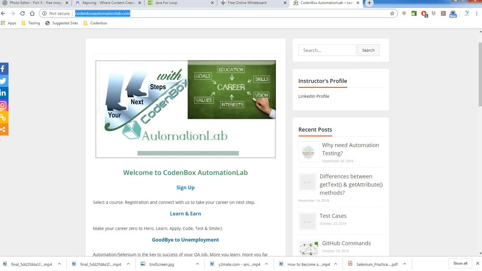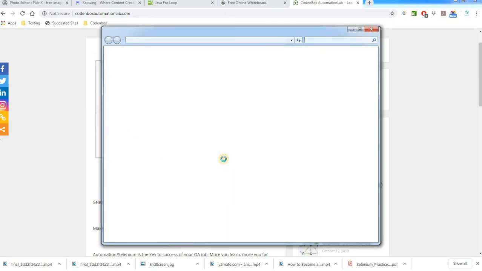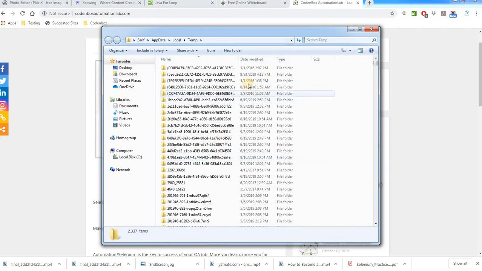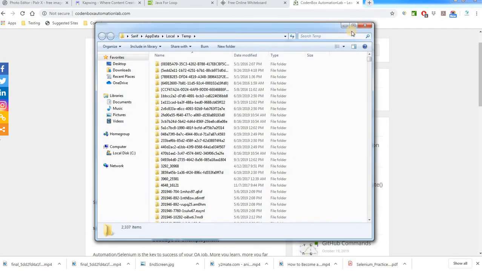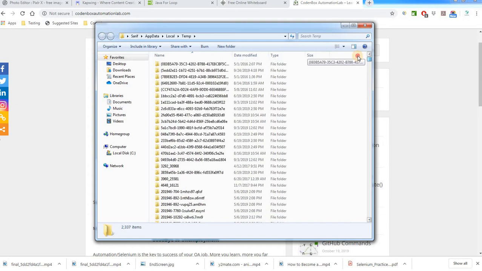I can show you where it's saved on your machine. If you go to the Run option, then you type %temp and click OK, it will prompt a window and you can see lots of folders with random names. Those are all cookies. So it's good to clear your cookies once in a while. That's a good practice.